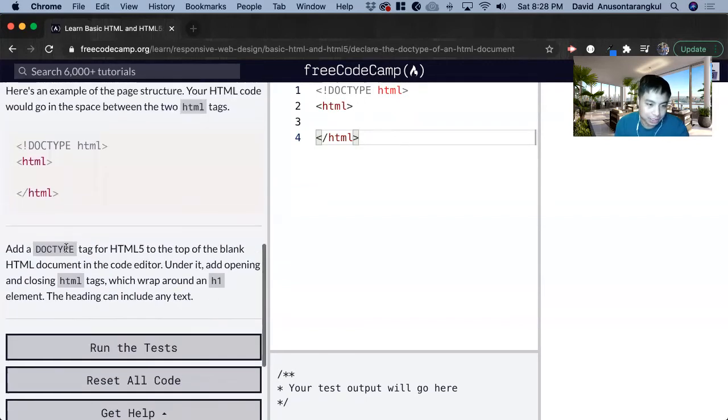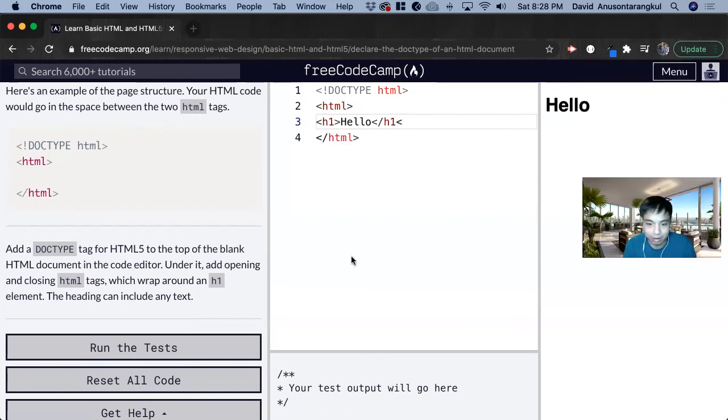For this exercise, they wanted us to add the doctype and also add the opening and closing HTML tags, which we have here, and then put an h1. So h1, Hello, and we close the h1 tag, and we can see it goes here, and that's it.